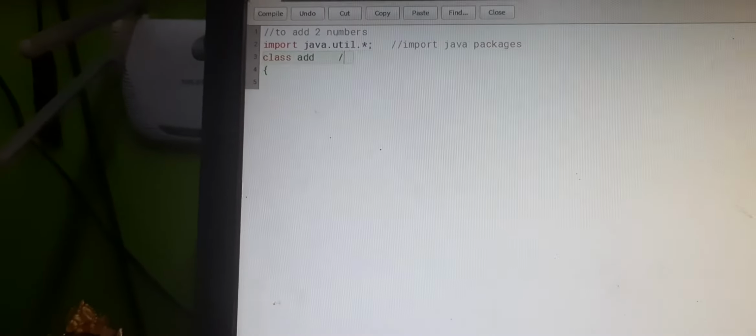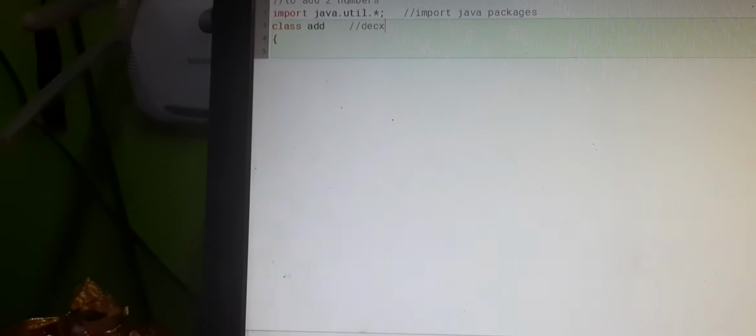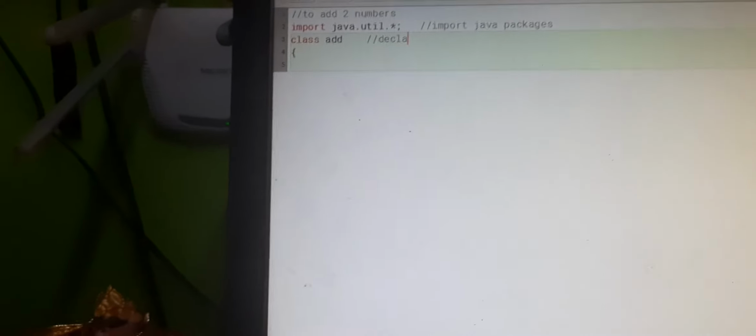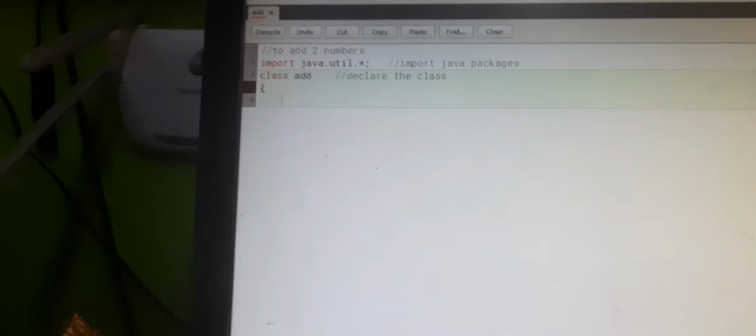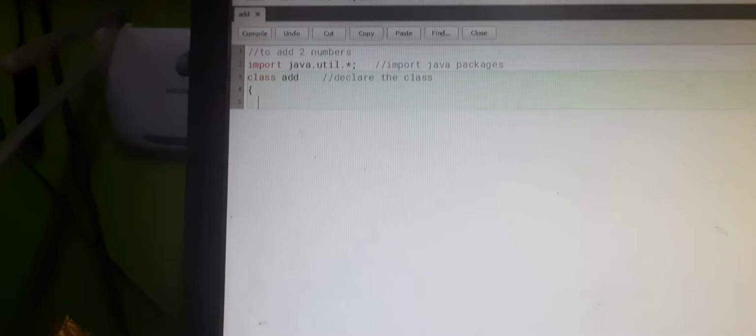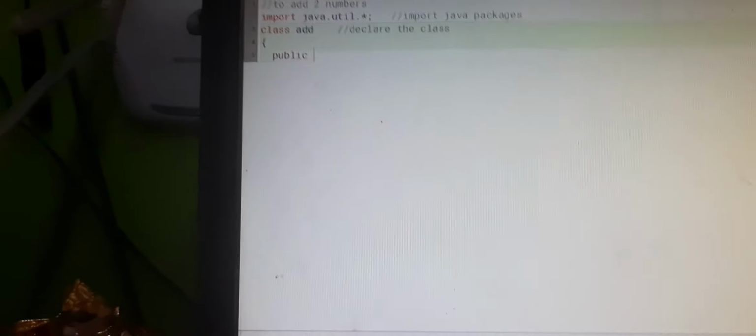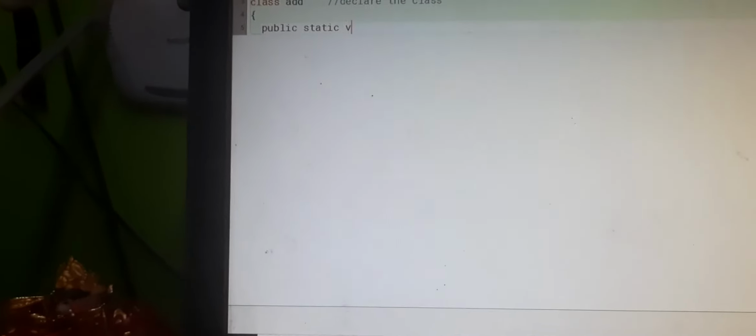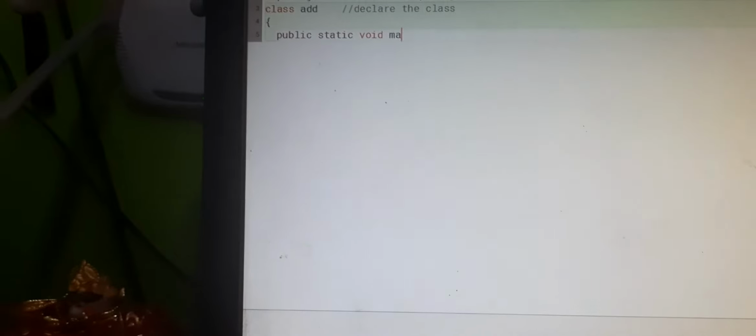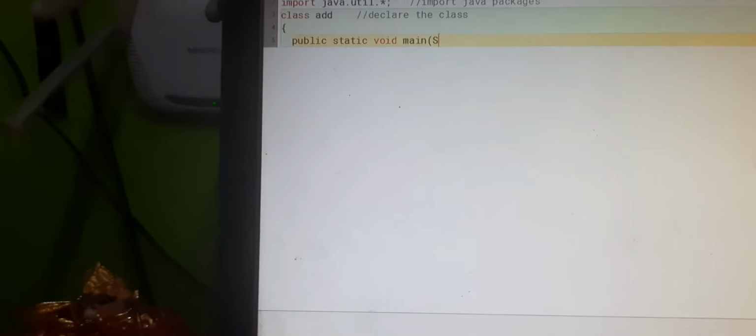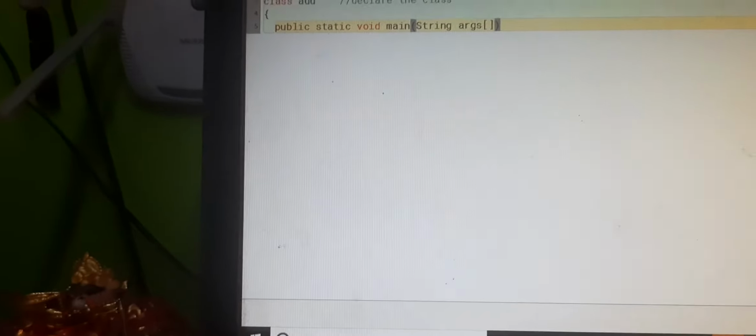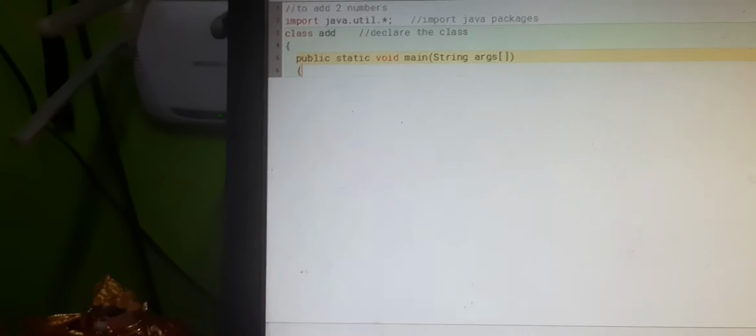Next you have to go for declare class. Next we are declaring the class, which is already started with the braces. Now we have to write public, as we know the significance of this. So public static void main, then String args, then on the next line we have to provide the braces.